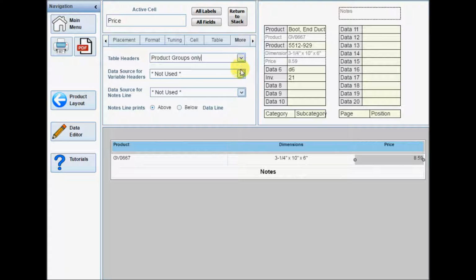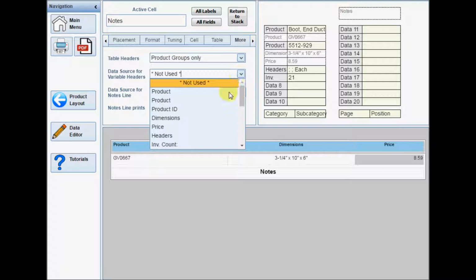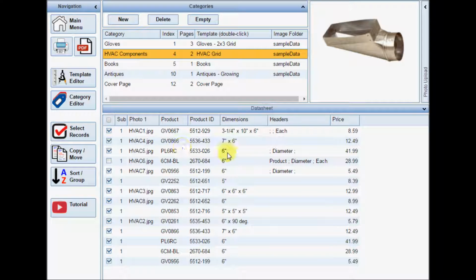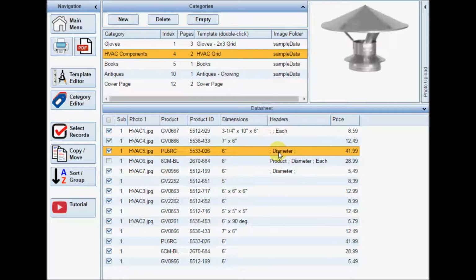For most users, the column headers will be the same for each table, and these may have been created automatically if the product data was imported from the CSV file. For some users, though, it will be necessary to change the headers between product groups. This can be done by setting the data source to one of the data columns. In this example, on the data editor form, the specified column contains header text separated by semicolons.